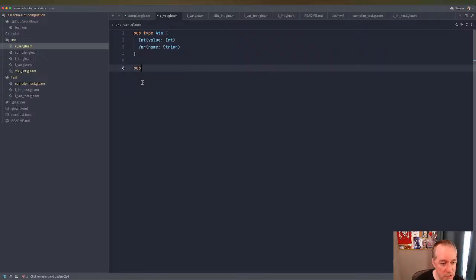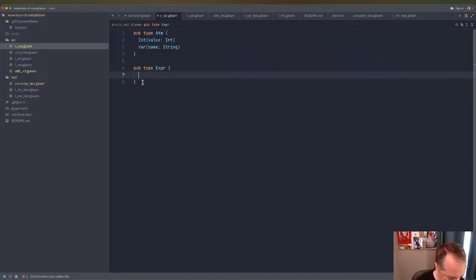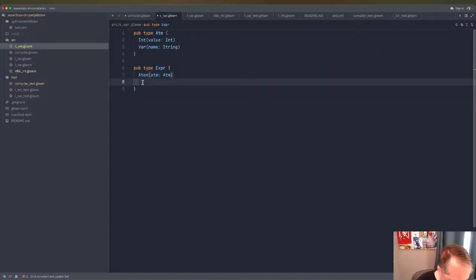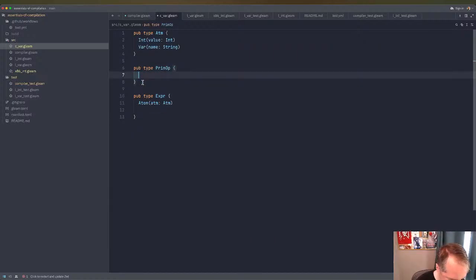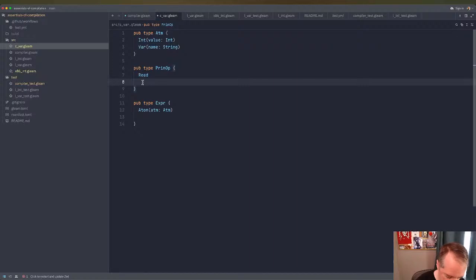Okay, so an expression can be an atomic, and these probably need names. We'll do it like that. It can be a primitive, and here they're doing the different ones. So we're going to need a prim op, right? Which is going to be read, same type of operations. Negative, where arg is going to be an atomic.